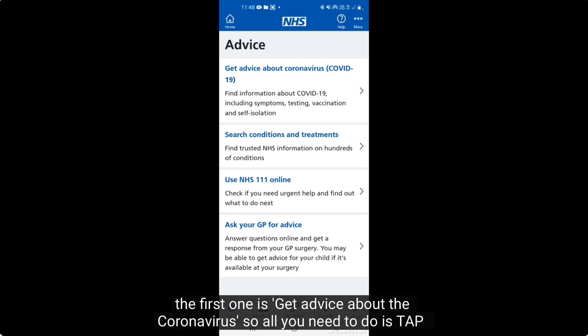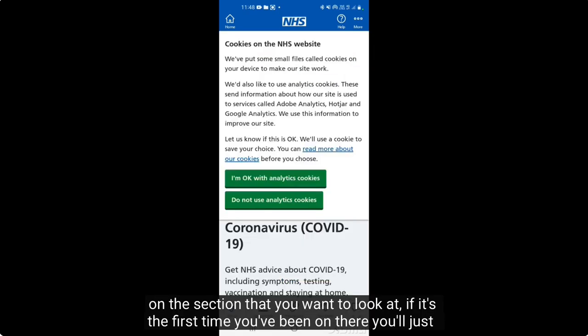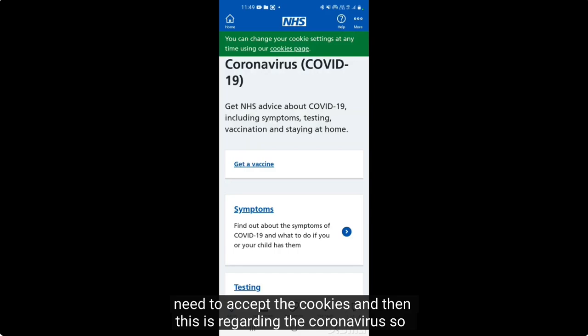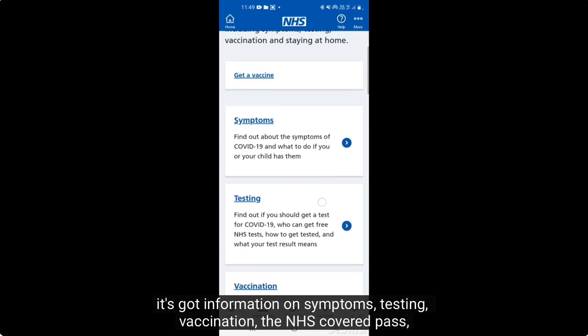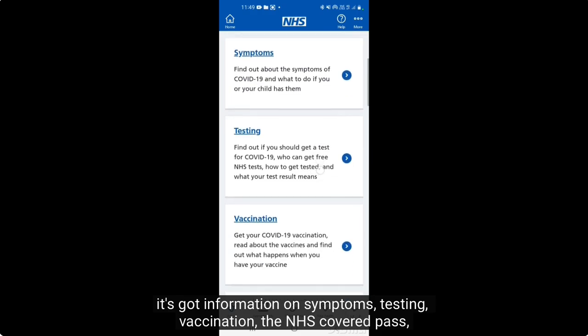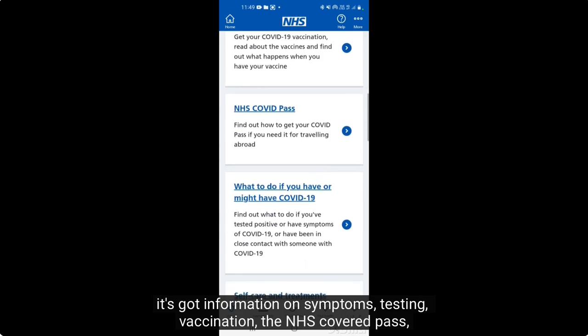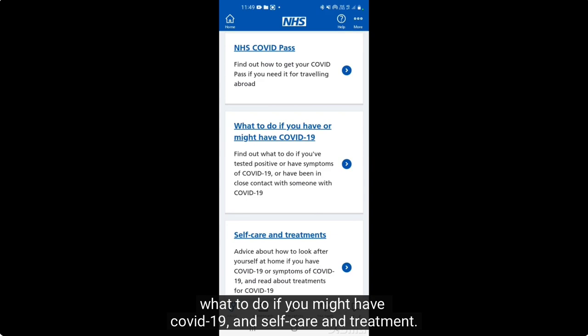The first one is get advice about the coronavirus. So all you need to do is tap on the section that you want to look at. If it's the first time you've been on there, you'll just need to accept the cookies. And then this is regarding the coronavirus, so it's got information on symptoms, testing, vaccination, your NHS COVID pass, what to do if you might have COVID-19, and self-care and treatment.